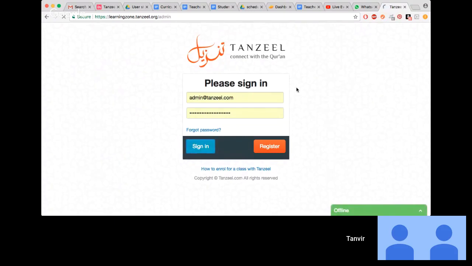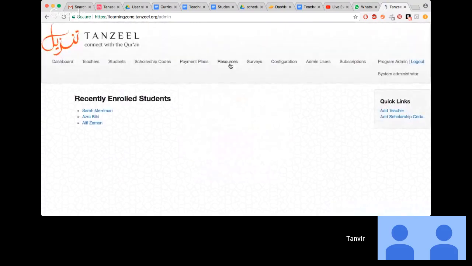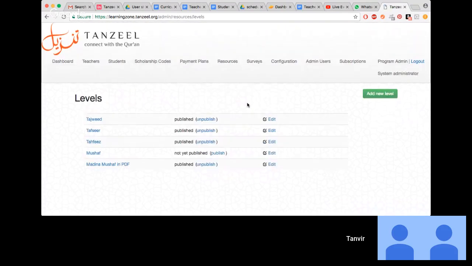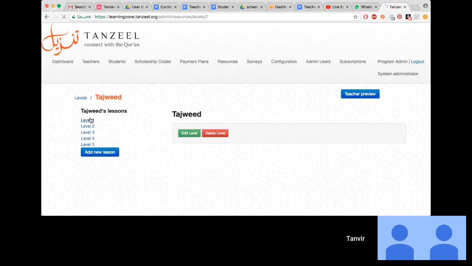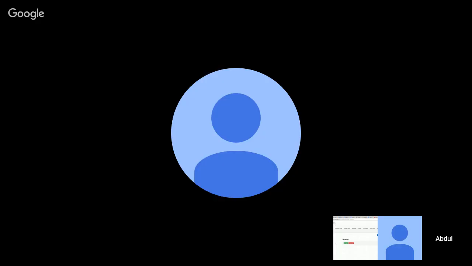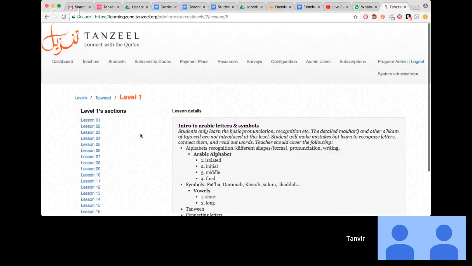If you go to resources here, these are the components. Ignore this text here. Here are the components that we definitely want, and then we have other things like mushaf that we want to put in for students as additional resources. For example, let's say we go to Tajweed, and then you have levels, 5 levels. By the way, this is being redesigned.